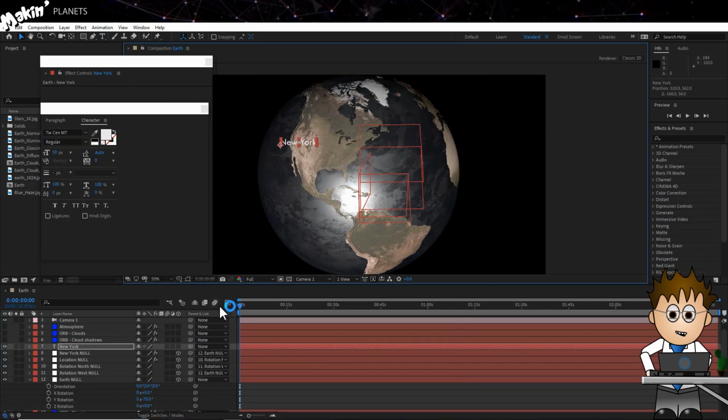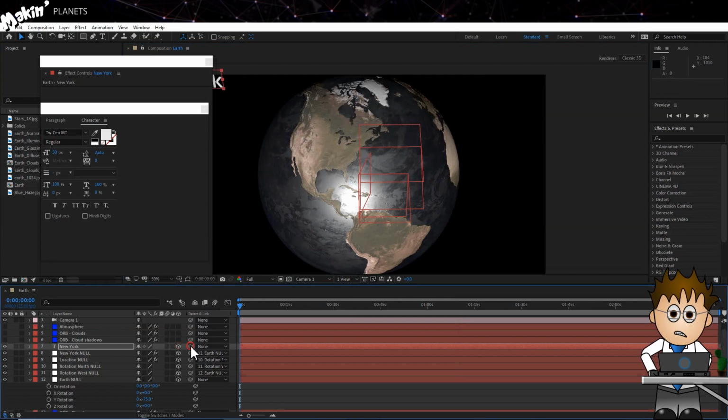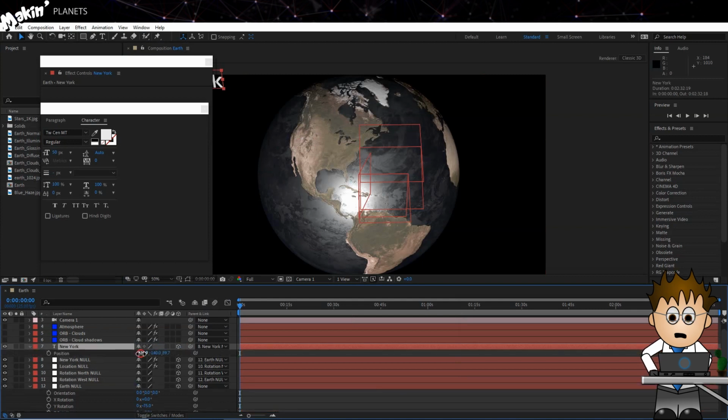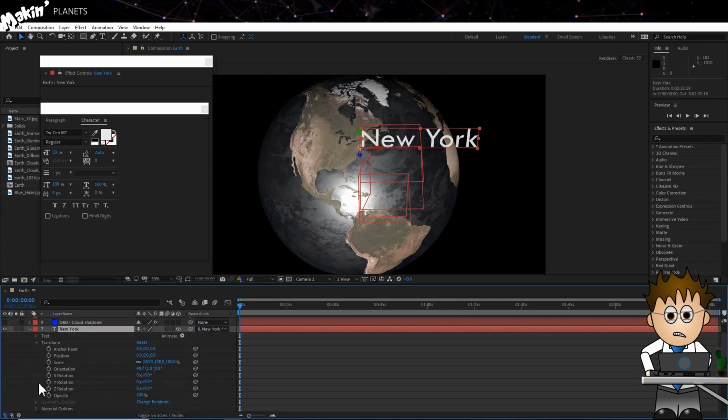Make it a 3D layer. Parent it to New York Null and hit P to reveal the relative position. Set everything to 0. Twirl down the layer settings and open the material options and turn off Accept Lights.